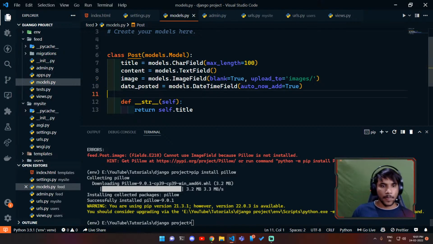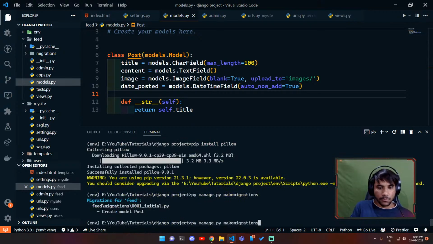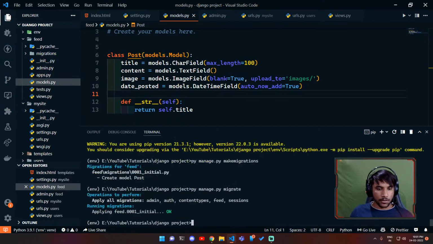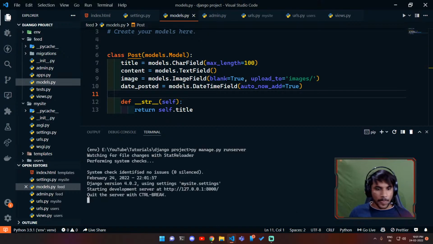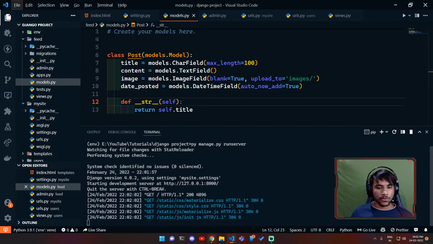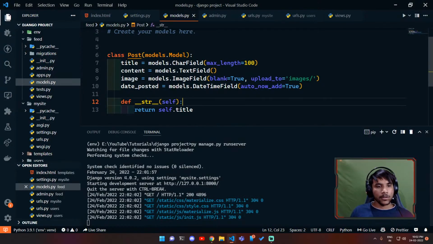Okay, so now we will hit make migrations again. So the migrations file of that model has been made, and let's now migrate our Django model. And yep, it's migrated, and let's run the server again. Okay, this is running. Let's go here, and yep, still working.